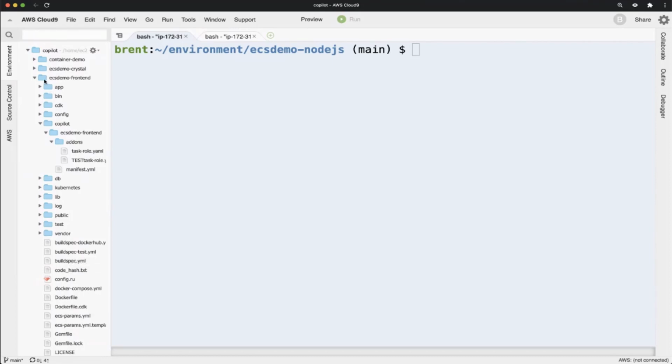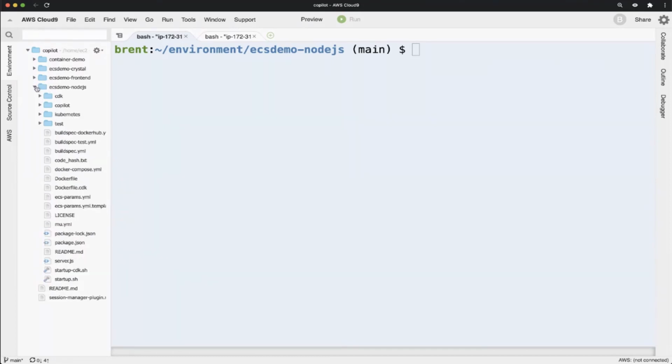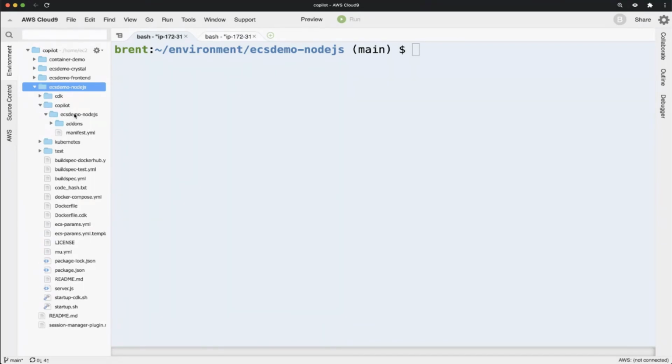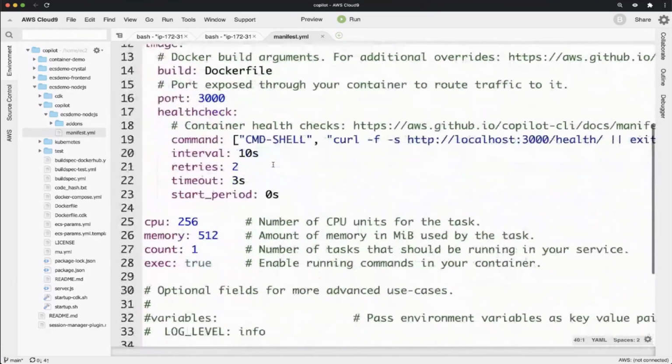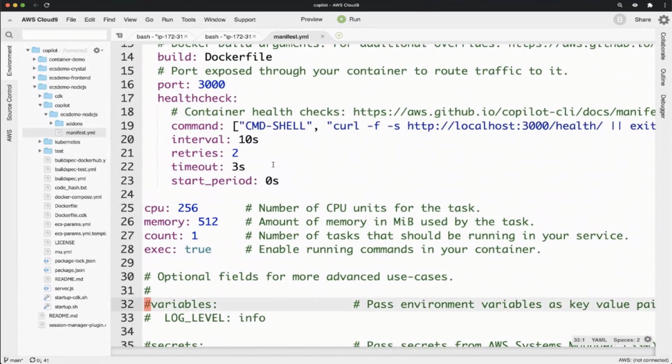In my code, remember when I said Copilot lives in the code? So this is my code for the Node.js application. And inside of this, there's a directory called copilot. And inside of copilot, there's ecs-demo-nodejs, the name of my service. And inside of that, there's a manifest file. So this is the manifest file for ecs-demo-nodejs. And this gets automatically created when you run copilot init. So if it doesn't exist already, Copilot will create it for you, but then it fills in some of the values, some of the defaults.